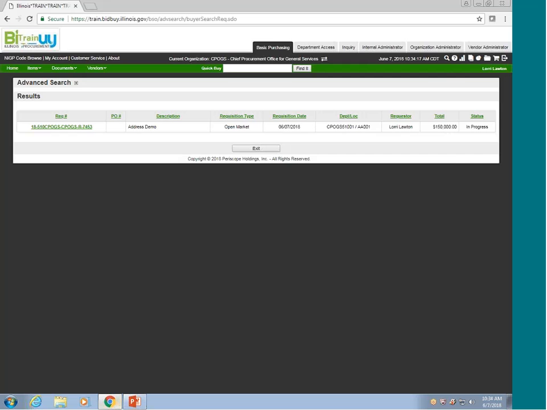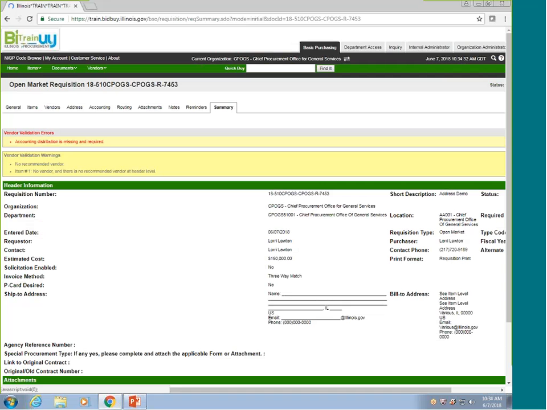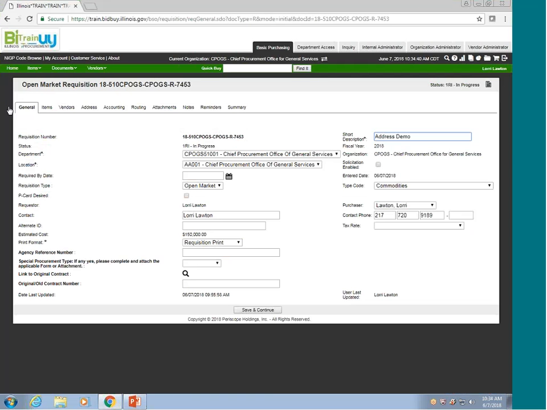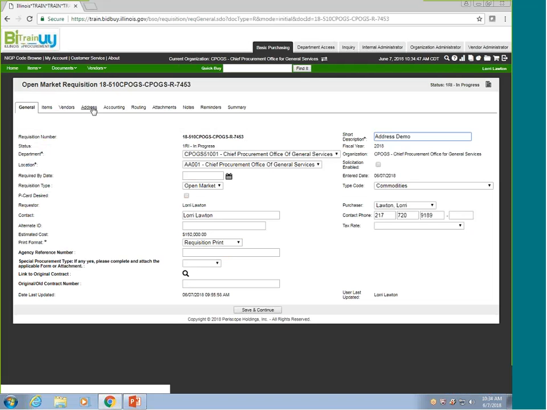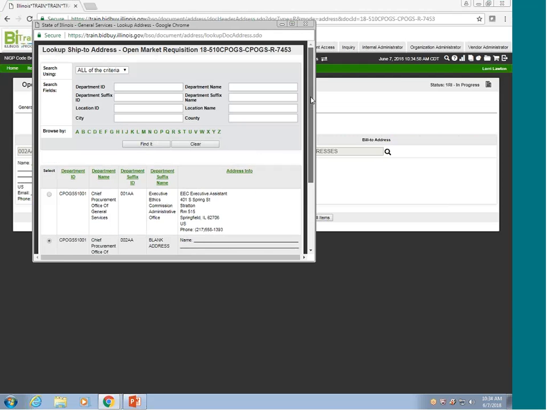Okay. So I'm out here in Chrome because we all know BidBuy works best in Chrome. And I am going to demonstrate this for you on a requisition. Now you can add addresses on the address tab at the rec stage, at the bid stage. I've just chosen in this particular case to start with a requisition. So when you're working on a requisition, you will have the address tab and the ability to select the addresses at this header level.